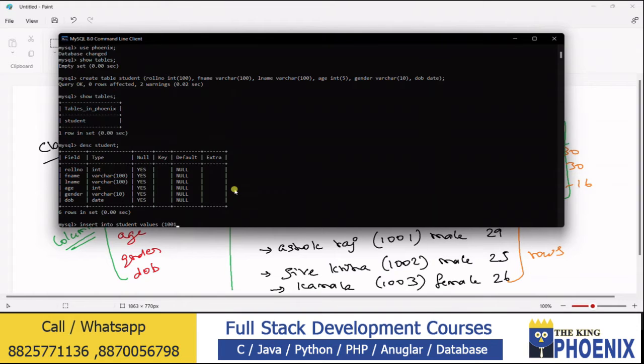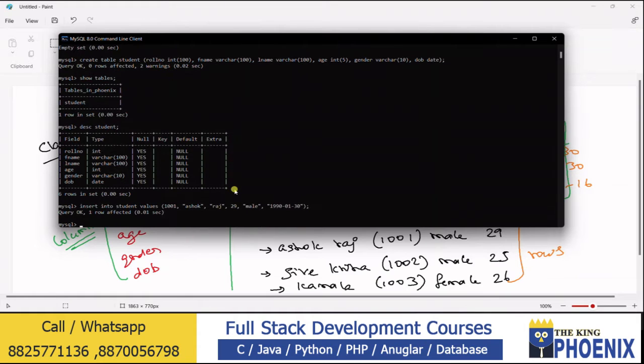So 1001. And first name. Whenever you enter any value for your varchar or your DOB, it must be enclosed either with single quote or double quote. So I'm going to use double quote here. Then last name, then I want age, then I want gender, then I want my DOB. So 1990, 0130. Fine. So now the data is inserted.